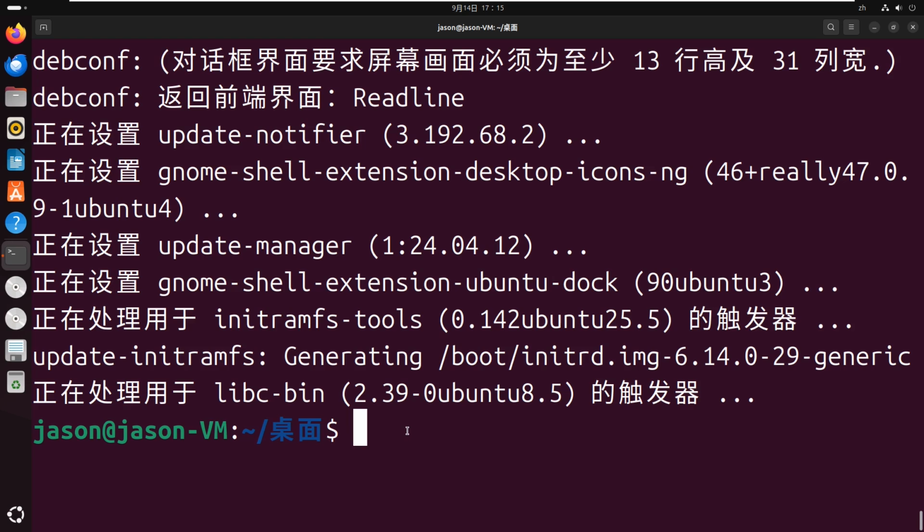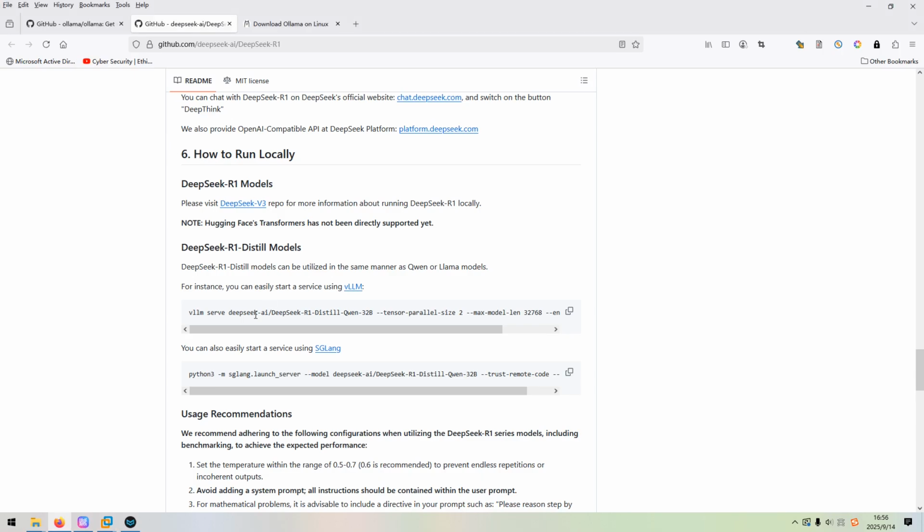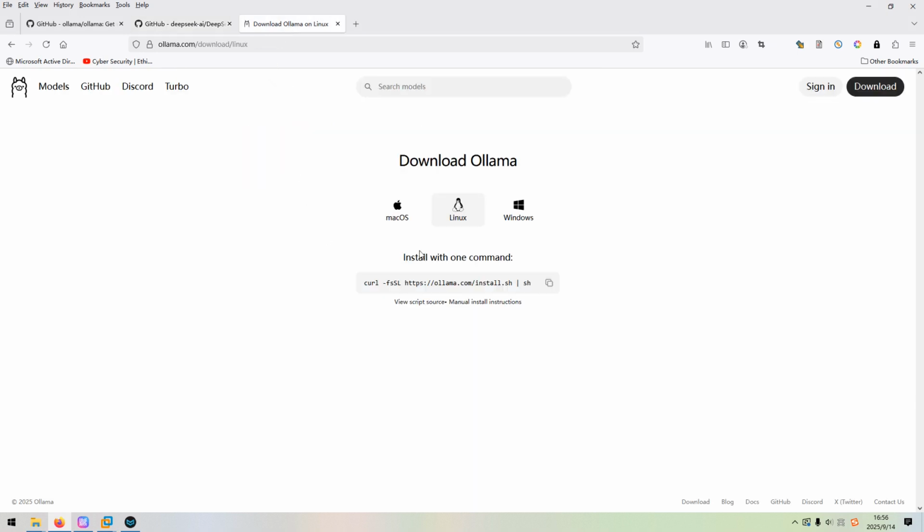And next, we need to download Ollama. Of course, you can use other ways to run DeepSeek, but Ollama is better, I think. So next we can download and install Ollama. Ollama allows us to run multiple large language models at the same time, which can make our life easier.